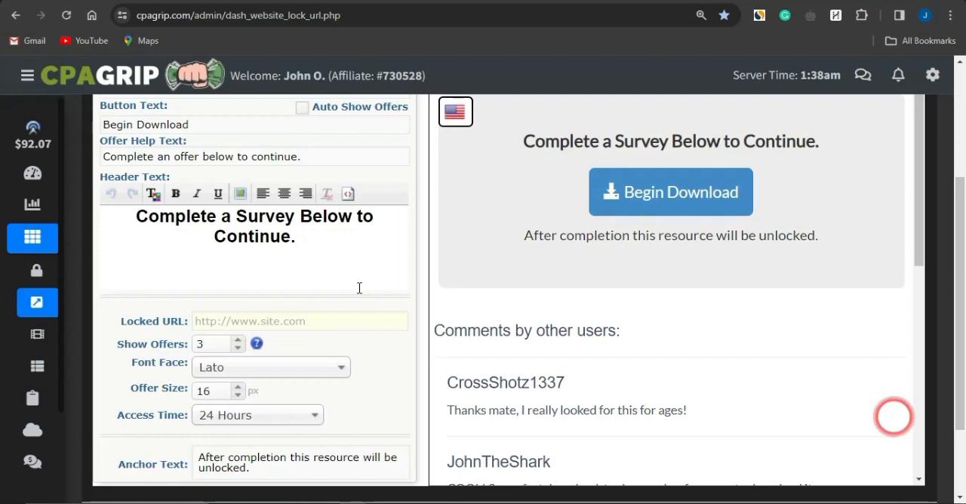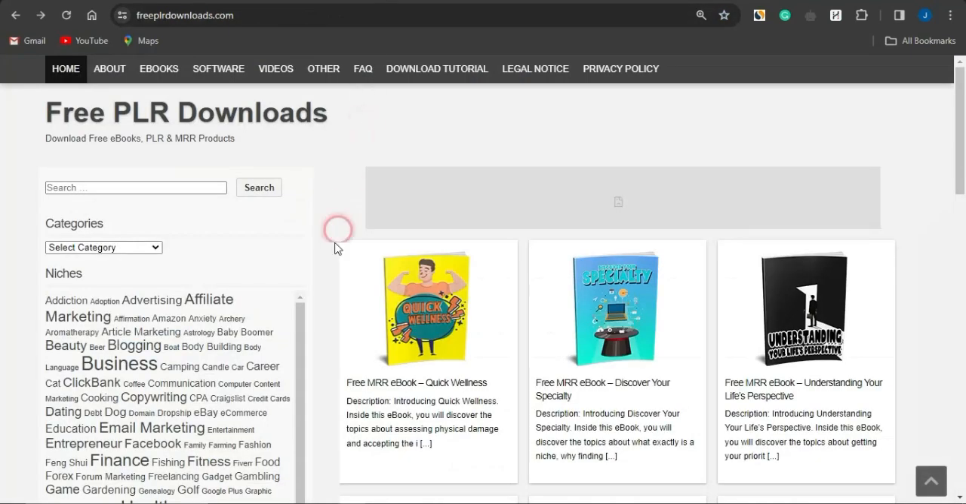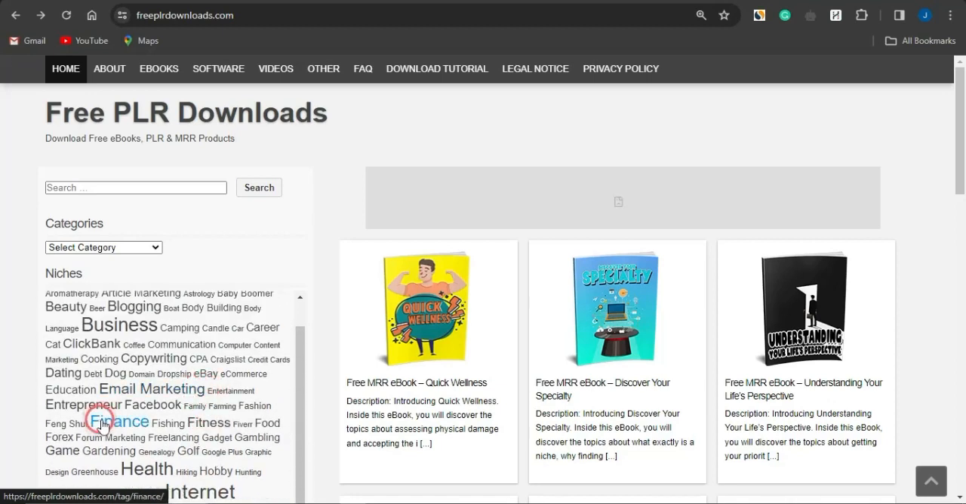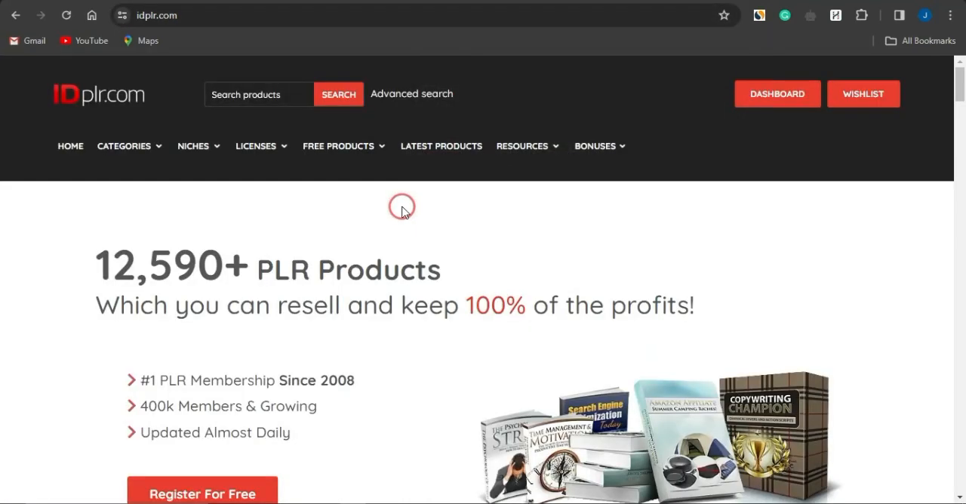For you to do so, you could leverage platforms like freeplrdownload.com. You're going to be getting free ebooks that you could utilize. As you can see, you could get ebooks on any of these niches, and the niches are quite numerous. You can see the internet marketing niche, the list building niche, finance, email marketing, business, blogging, and a lot more. You could also focus on this platform called idplr.com to get free ebooks that you could download. Once you download the ebook, maybe you could focus on a niche, but me, I'm going to be focusing on the make money online niche.